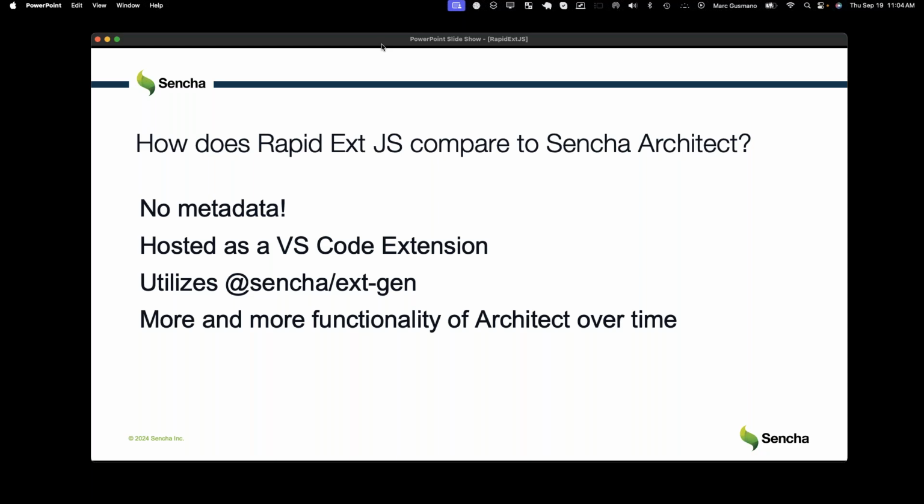We also decided to take advantage of VS Code, which is the most popular editor environment out there. It's an open source, free tool available on all platforms. We do have another VS Code extension for Ext JS. We call it a plugin. The two extensions, Rapid Ext JS and that plugin, can work together. The previous extension did not have any visual capabilities, so that's what Rapid Ext JS does. It has the visual capabilities of drag and drop in your development environment.